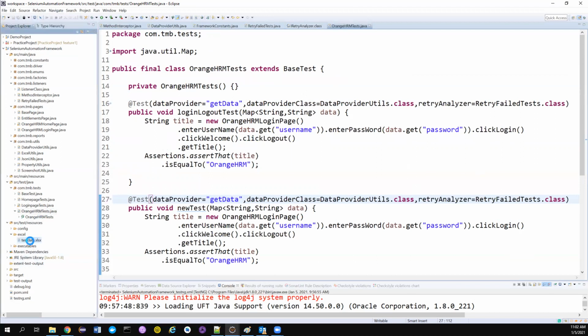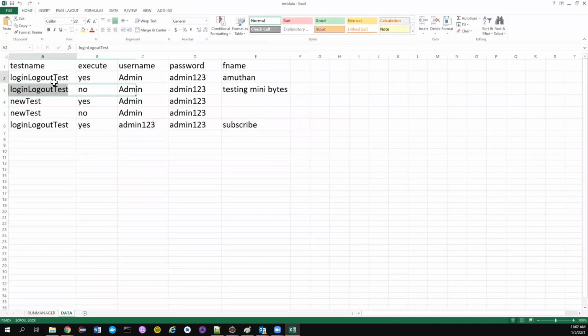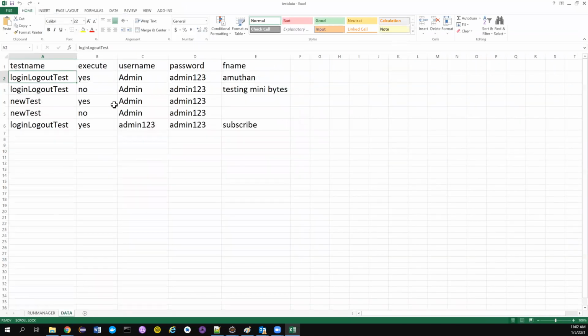Again, now let me open my Excel sheet and do some operations. If you notice, I have two tests. I have commented out one test by giving no here, and I have login and logout with three sets of data, but only two are executable, and among them one is a true and one is a false set of data, which means one will pass and one will fail because of invalid credentials. So my expectation is this passes, this fails, and the failed test needs to be retried. This is my expectation.